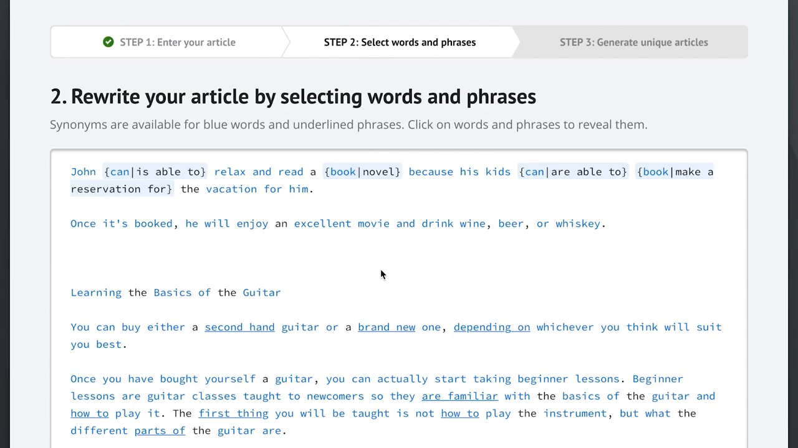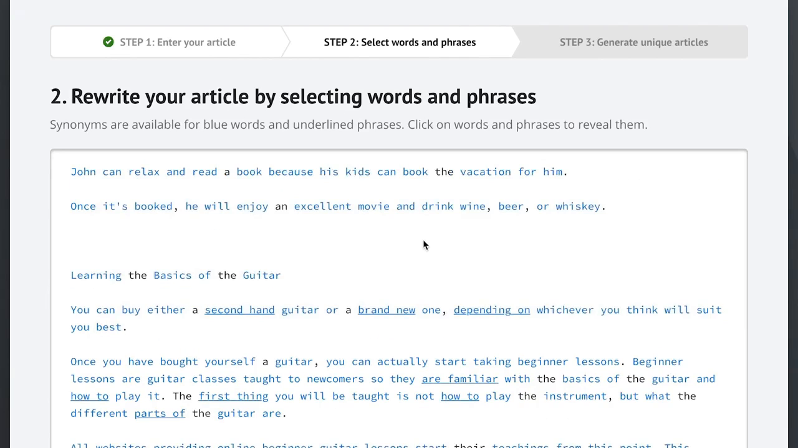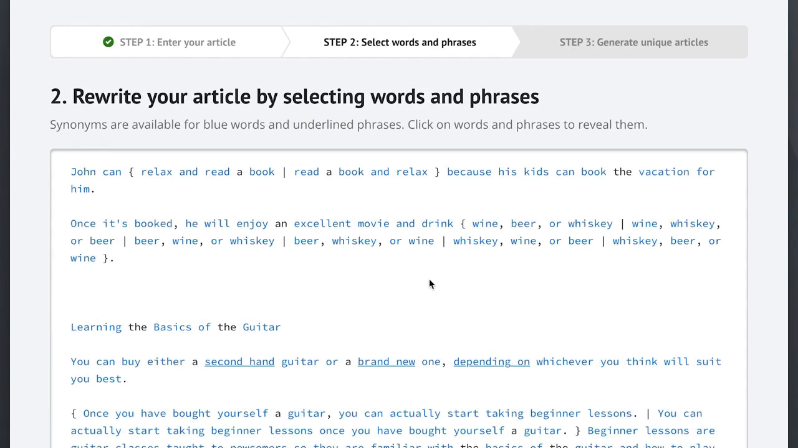Now let's move on to our first ENL Semantic Spinning feature. Remember the option in step 1 that said automatically change the structure of phrases and sentences? Well, if we select that option, something amazing will happen here in step 2. Let's take these 2 sentences for example. John can relax and read a book because his kids can book the vacation for him. Once it's booked, he will enjoy an excellent movie and drink wine, beer, or whiskey. Now, with that ENL Semantic Spinning option selected in step 1, this is what we get.